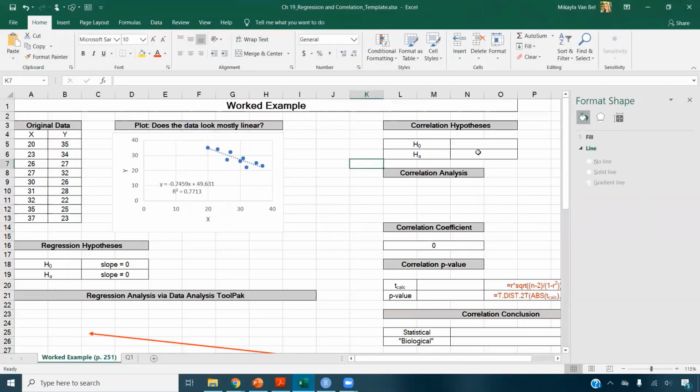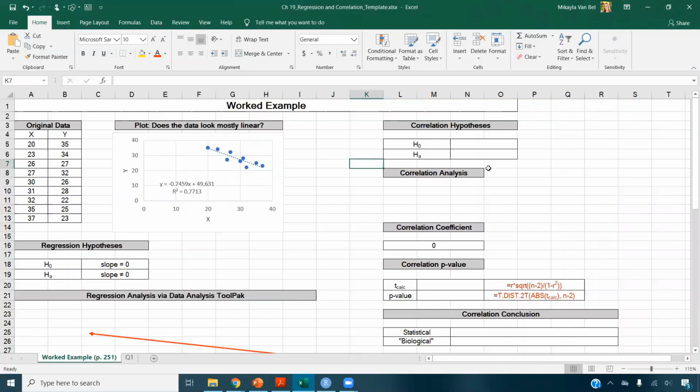So let's go ahead, and in this section on the right, we'll do all of our correlation testing. First, we'll start with our correlation hypotheses. For correlation, the null hypothesis is simply that R equals 0, that the correlation coefficient is equal to 0. Our alternative is that R is not equal to 0. Next, we'll use the Data Analysis ToolPak to analyze this data.